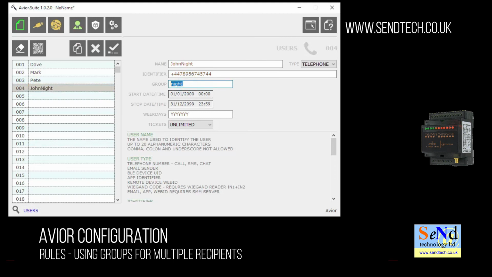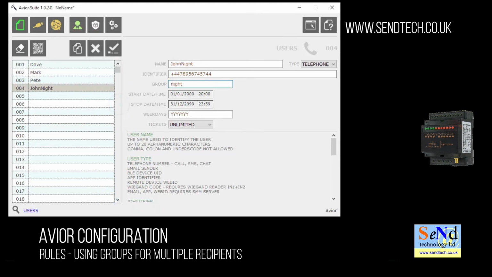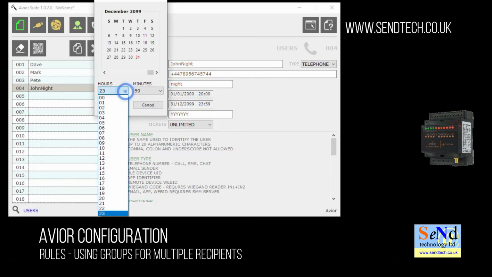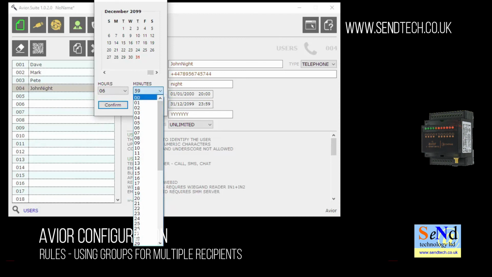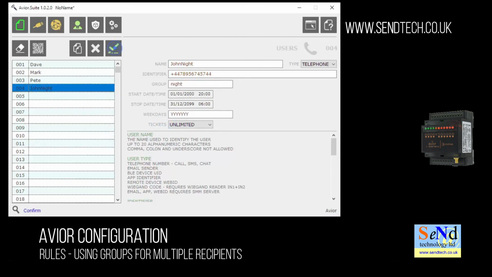We've defined Night, but we need to define what night means. So in the start and stop times, we'll change the time for Night to start at 8 p.m. and to finish at 6 a.m. We'll save that. And one last thing we'll change is we'll let John have the weekend off, so we'll only send messages to him on Monday through to Friday.